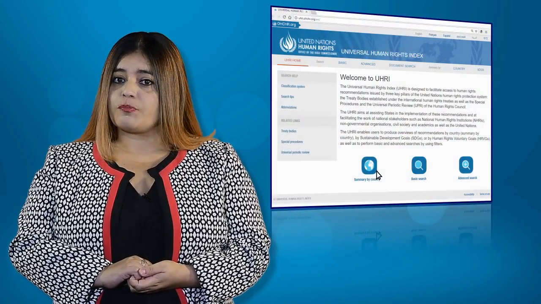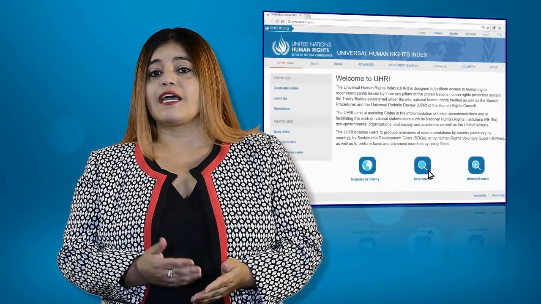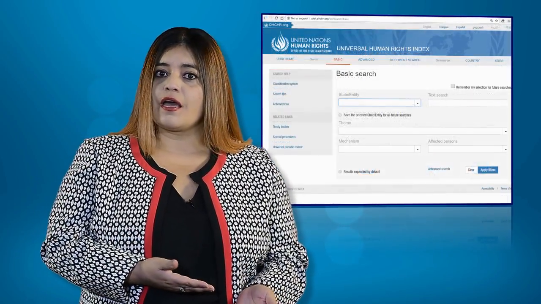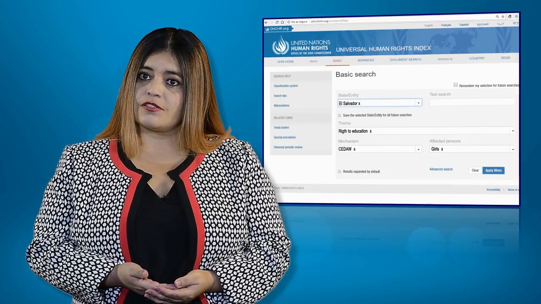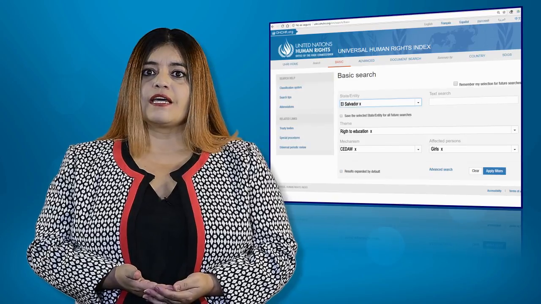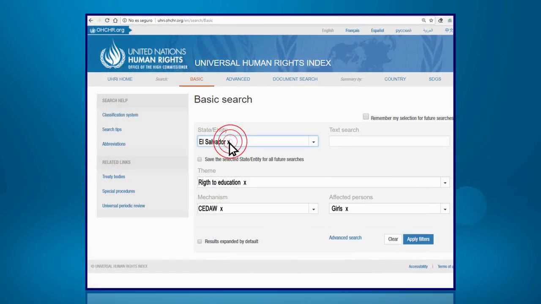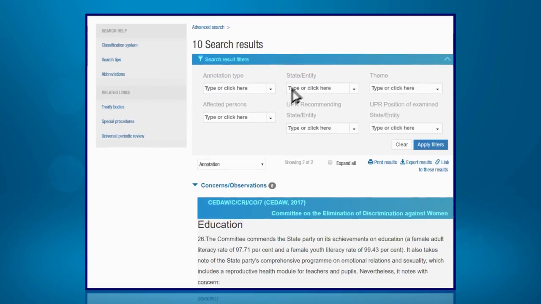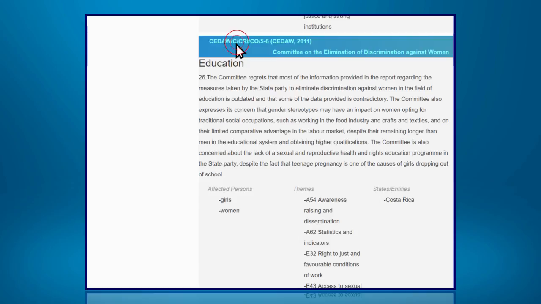The basic search page allows the user to do a very simple search, either by state, by theme, by human rights mechanisms, or by the affected persons. Single or multiple entries are possible, and they may be removed by clicking on the cross next to the selection. The results appear after pressing Apply Filters. The original document can be accessed through the hyperlinked document code in the search results.